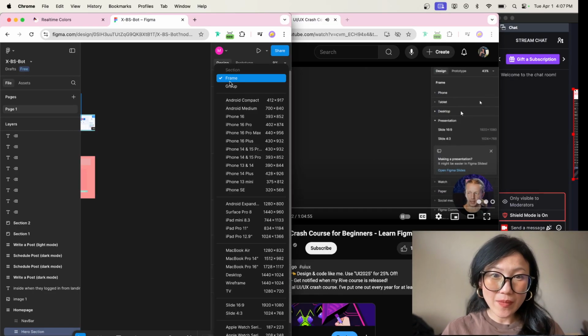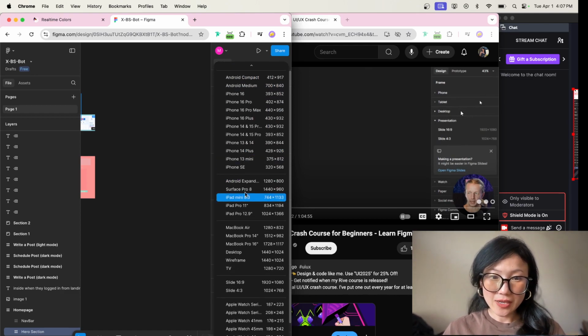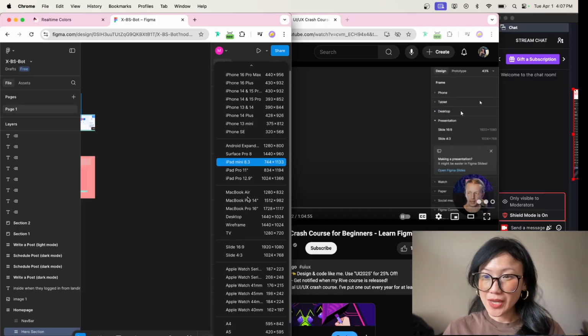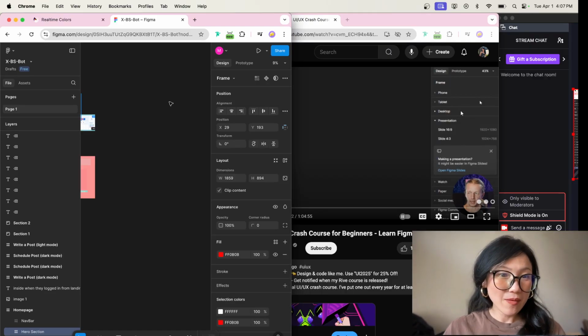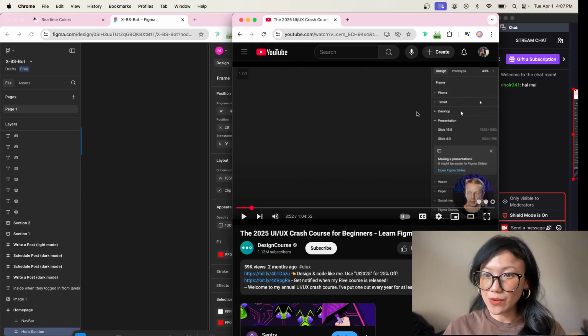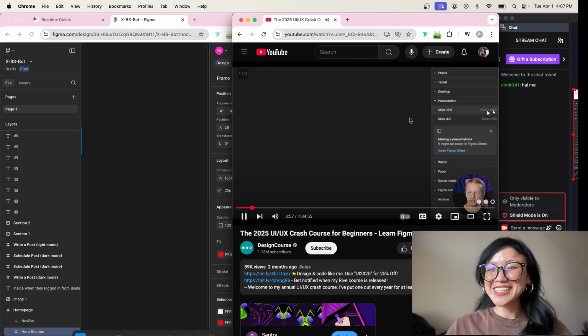So you can pick your frame, and then you can have a phone. This must be tablet, and this must be desktop. A desktop right here. I am going to go ahead and do sizes, essentially. For instance, presentation, we have a 16 by 9, 1920.